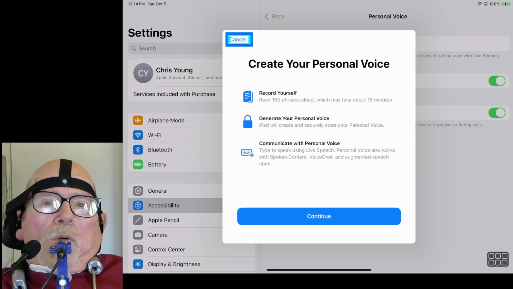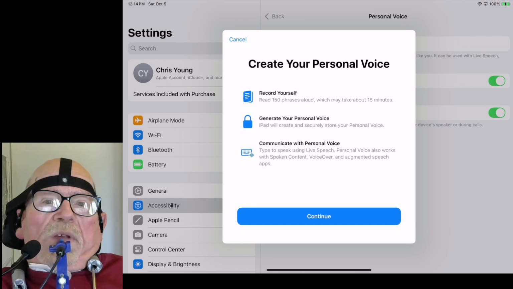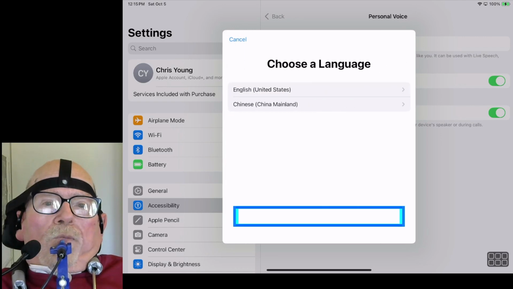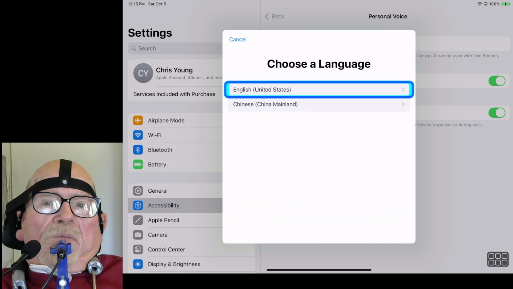It says we're going to record 150 phrases aloud, which may take about 15 minutes. Then the iPad will create your personal voice. You have to leave it sit overnight for it to create the voice. And then you'll be able to type using live speech. It also works with Voice Over, and some augmented speech apps. It says augmented speech apps. Not all of them support personal voice. Choose the language.